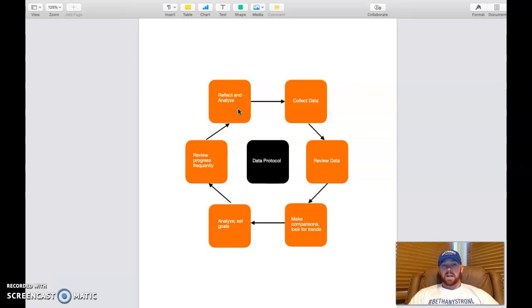And then we want to reflect and analyze. In this, we look at what worked and what didn't work.